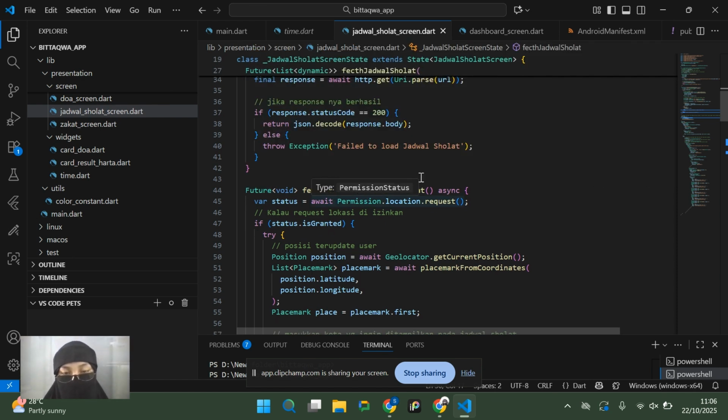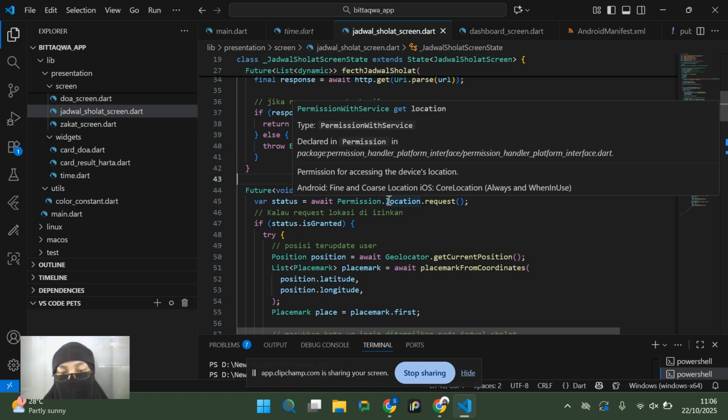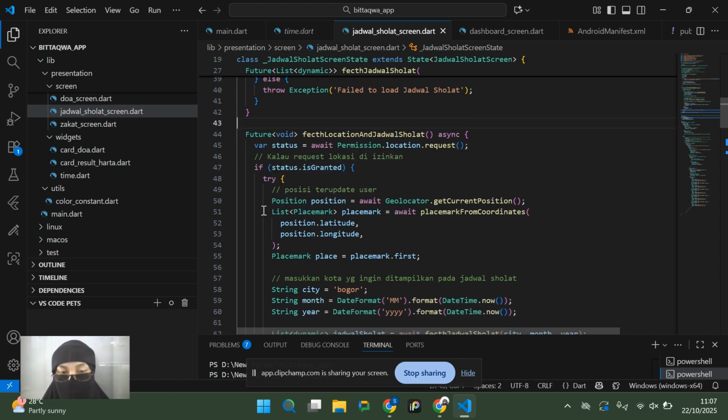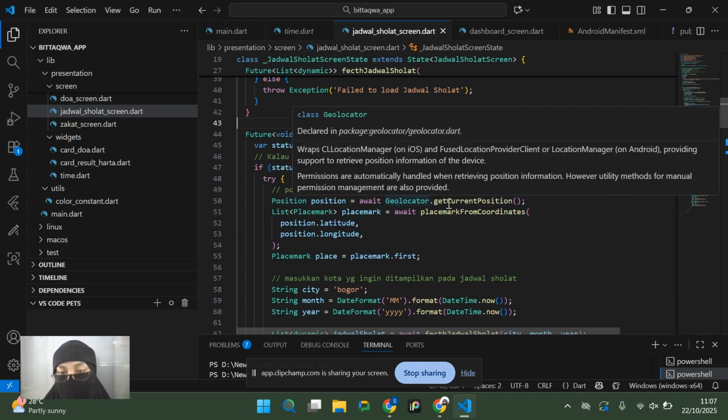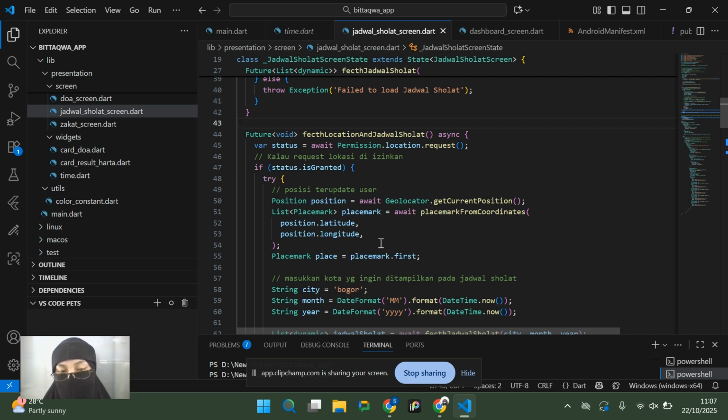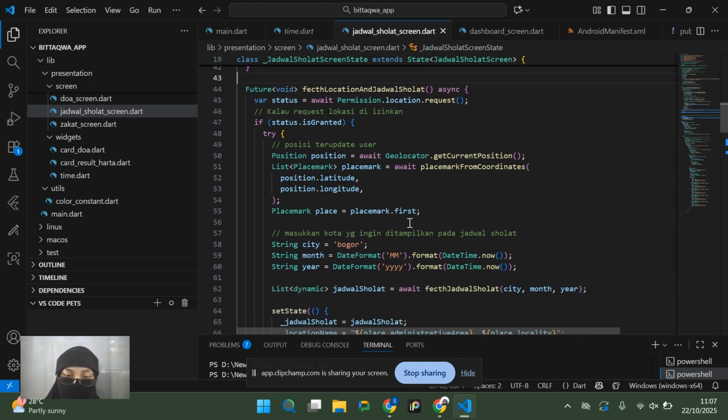And now it's going to be another one. Future void fetch location and general solid async. But the variable is status and the await is going to be permission dot location dot request. And if the location request is granted, then if status is granted, try the position. This is for the position updated for the user. So with geolocator, it will get the current position and it will list the placemark. The placemark await placemark from coordinates of where the user is, so position latitude and position longitude.